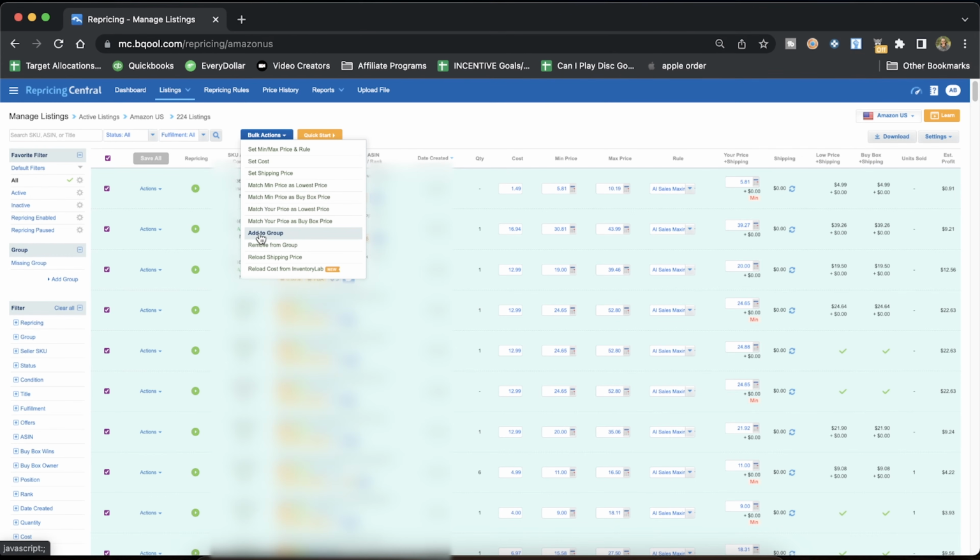And you can even create groups, which I honestly haven't done, but could be very useful if there are specific groups that you want to change at the same time because they're similar listings. Or you can reload the cost from Inventory Lab if you'd like. I've never needed to do this. It's always come across correctly.